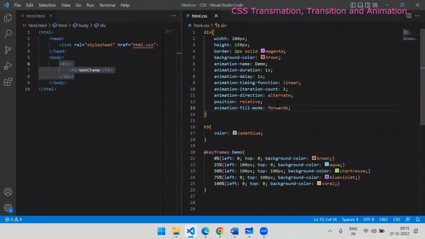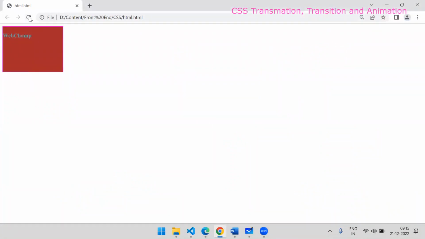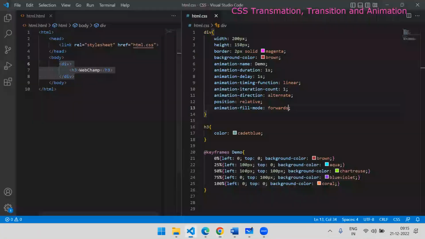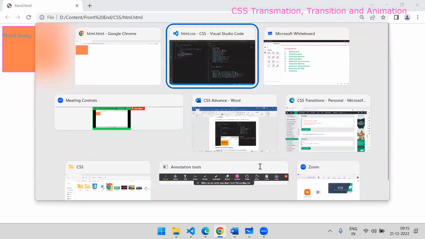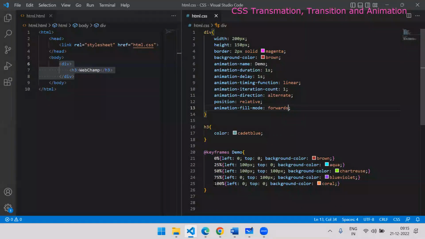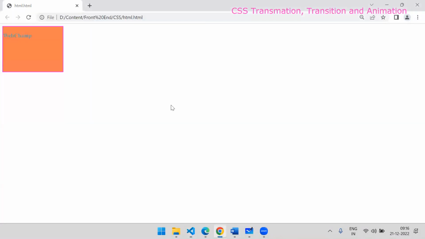Okay, and by default it is not forward, by default it is backward. So it was returning to these properties, but now it will not return. Okay, after the animation, whatever the last keyframe block has as a property, those properties will remain the same, or those properties will be stored as the final properties for that div after finishing the animation.